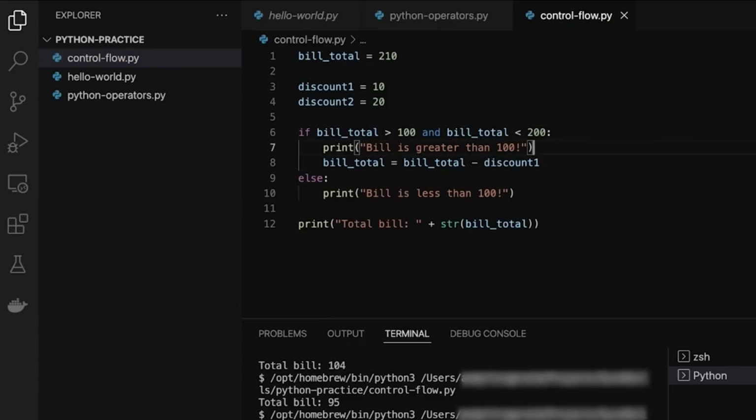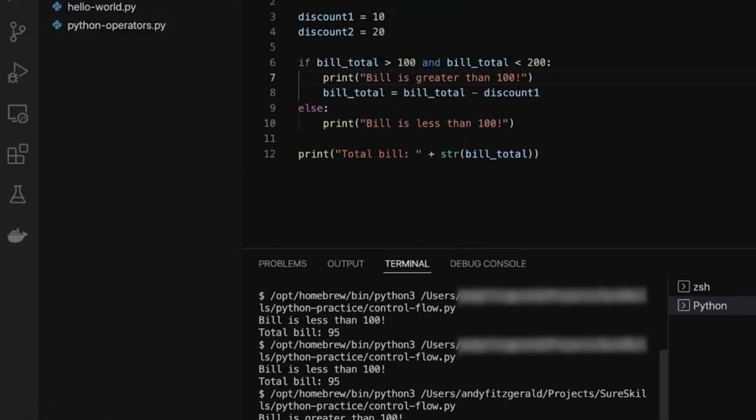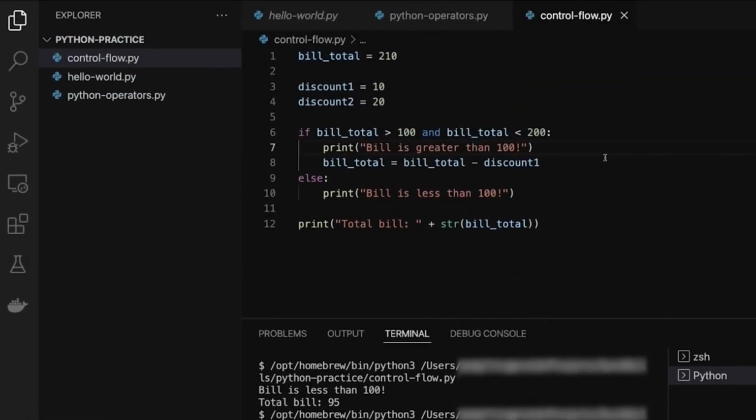Let's run the code and see what happens. Now the discount wasn't applied. The output just says bill total is 210. Why? Because the condition is not met. Now this is where it gets really interesting. To add a second condition for bills above 200, I'll use an else if statement.